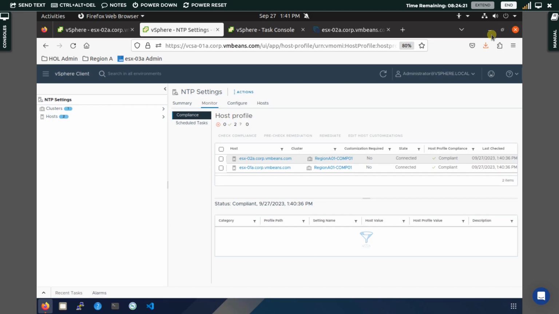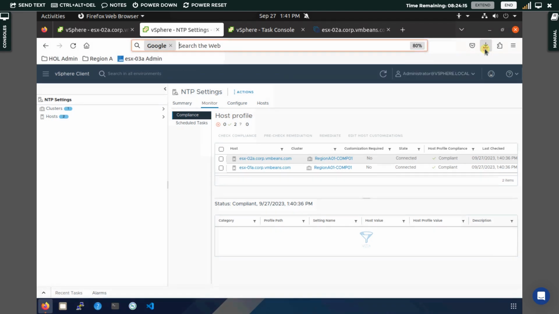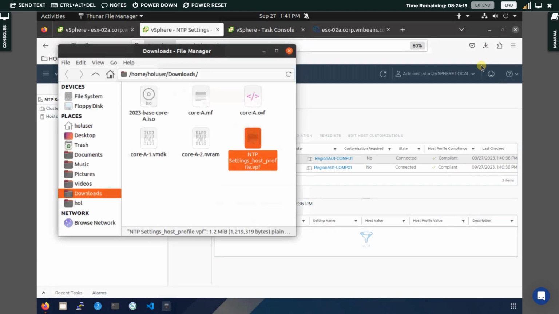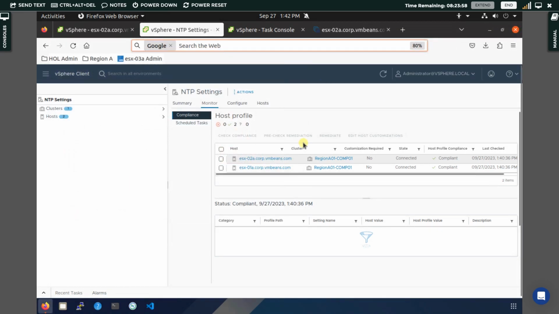Okay. Once you go to the download folder, open the download folder. You will see a host profile downloaded with the extension .vpf. Right. Consider you have configured a host profile at one location, and now your requirement is, at another newly opened data center, you want to have the same host profile.